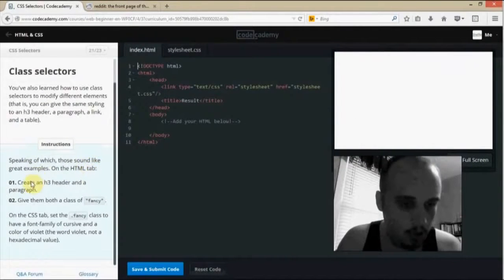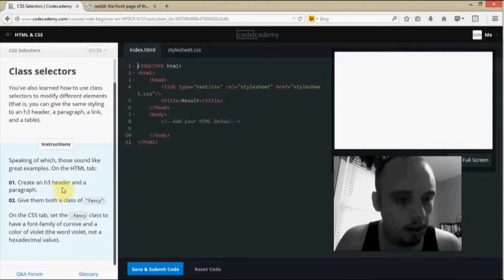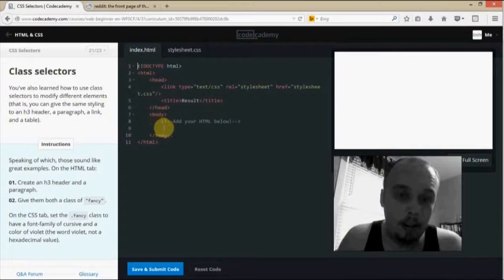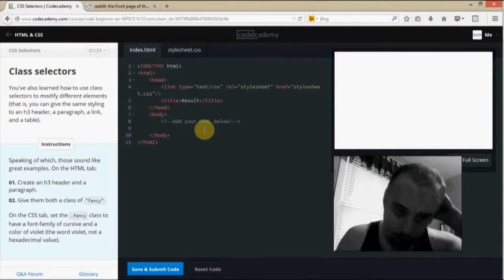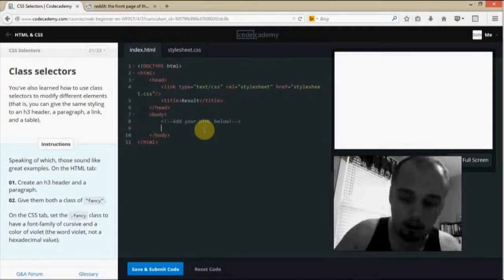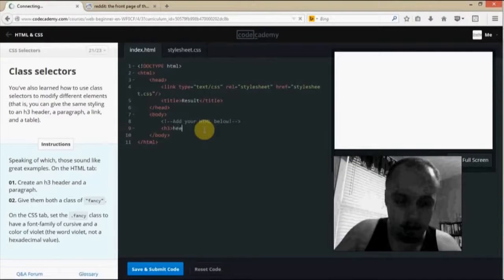On the HTML tab, create an H3 header and a paragraph. Let's see. On the HTML tab, create an H3 header and a paragraph. H3, header, H3.